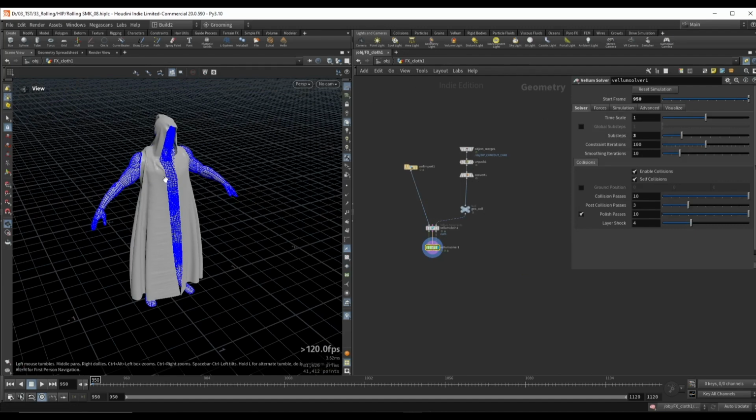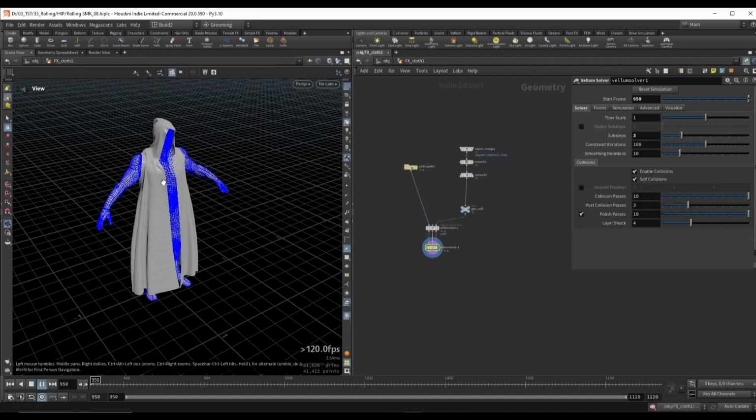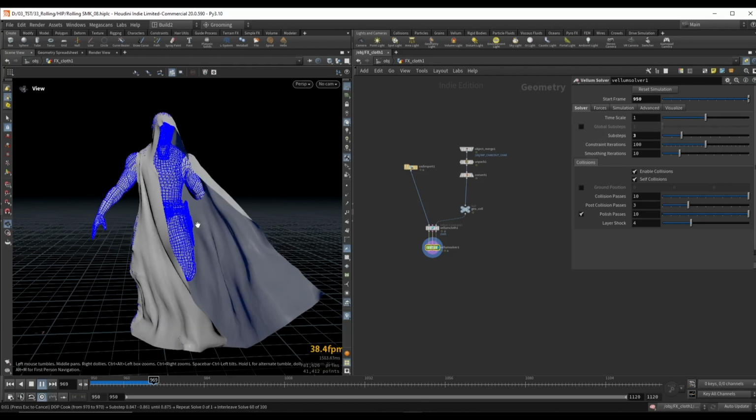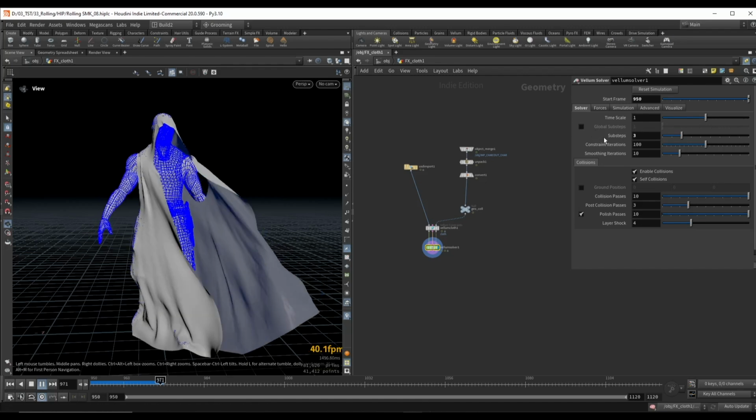So if I go up and preview this result, let's see what we get. Now this is still currently a little bit too stretchy, but like I said, this will be tapered down by increasing the substeps.